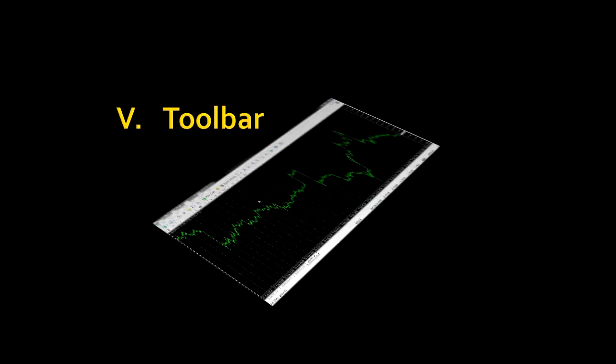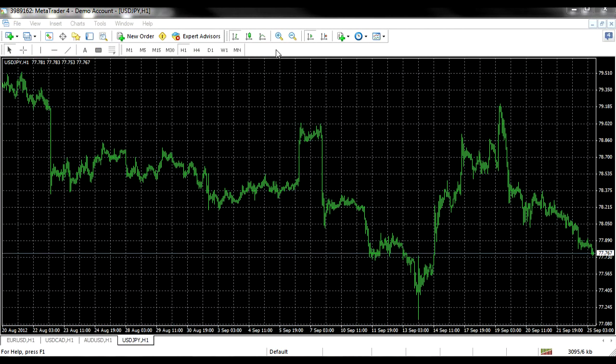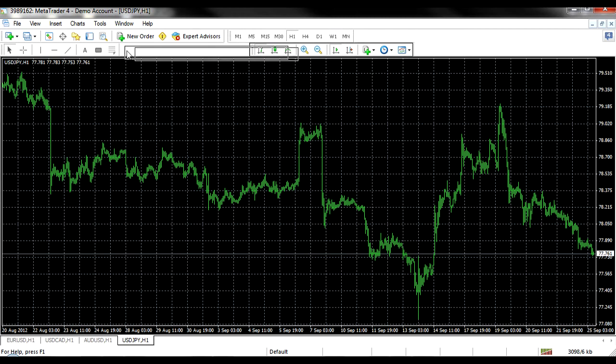Toolbar. We are going to customize the toolbar. The toolbar is what's on top of your charts. All of these buttons, the magnifying glass, the new order, the navigator windows, the time frames, we can customize these. We can slide them around a little bit. We can move them up or down. They are in little chunks, little sections. And not only can we move them around, we can add buttons or take away buttons.